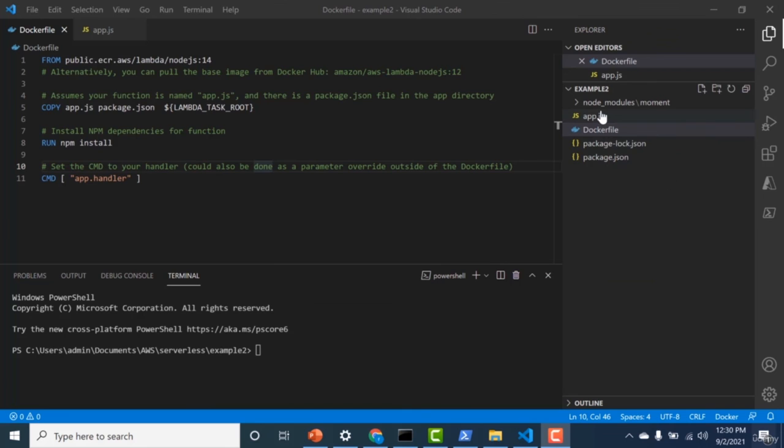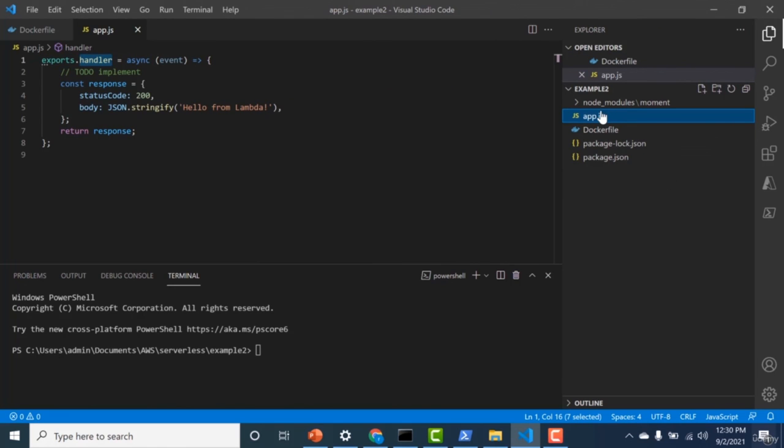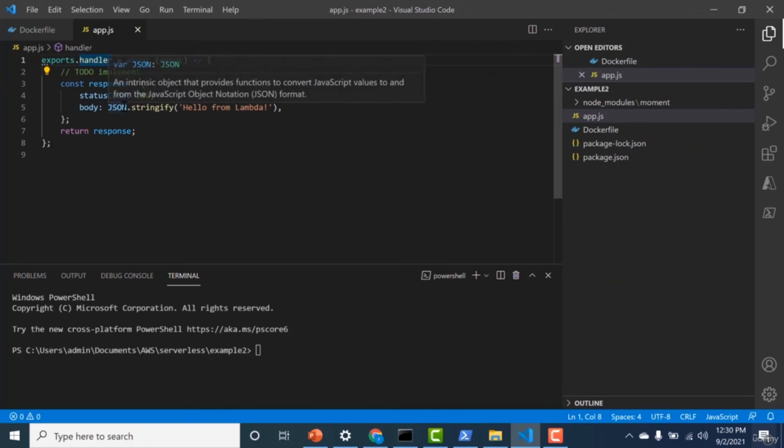And the source code is just going to be the same old source code that we had used previously. It's just an exports.handler, and all that it returns is a hello world, or should I say hello from Lambda, back to the user. So this particular source code, we're going to containerize it, and then that particular container will be run within a Lambda. So let's see how that is done.